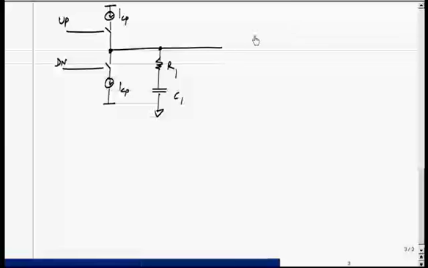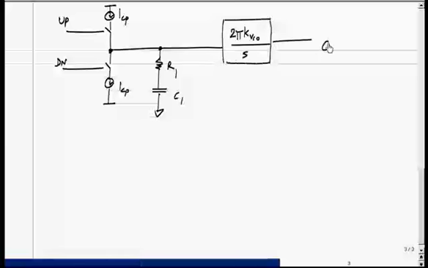And the phase model of the VCO, of course, is the integrator. So if I want to just look at the output phase of the VCO, I'll use this model where the output is phi VCO and K VCO is the gain of the VCO in hertz per volt.